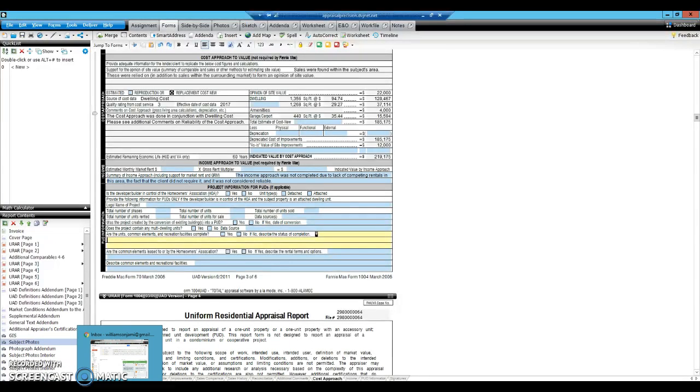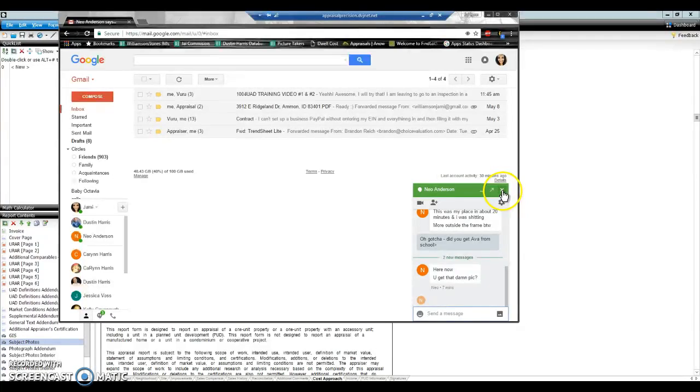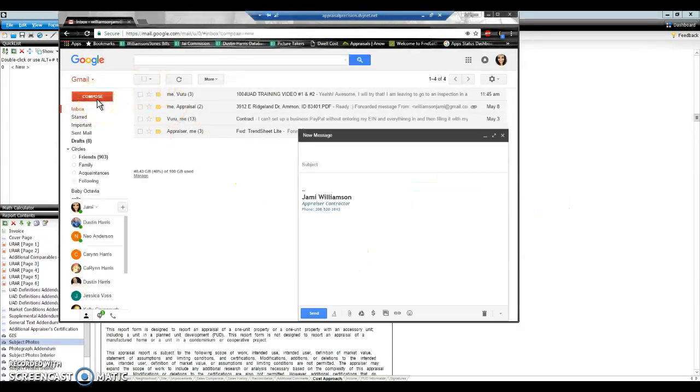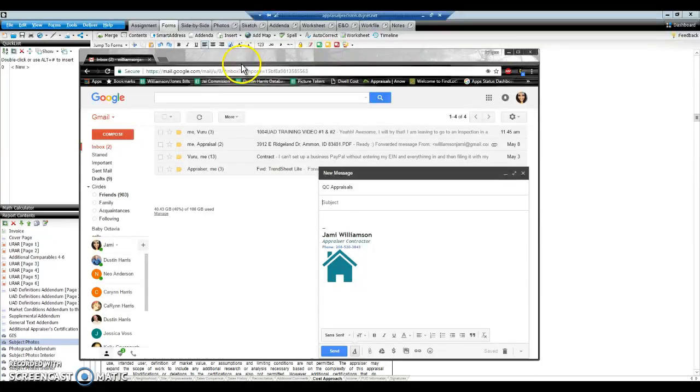Oh, let me show you real quick how to send this to QC. So you go compose mail, and I type in QC, orders@reckon-data.com. All I do is give them the address. So I just go 3912 East Ridgeland Drive, Ammon, and I just tell them this is ready for QC.